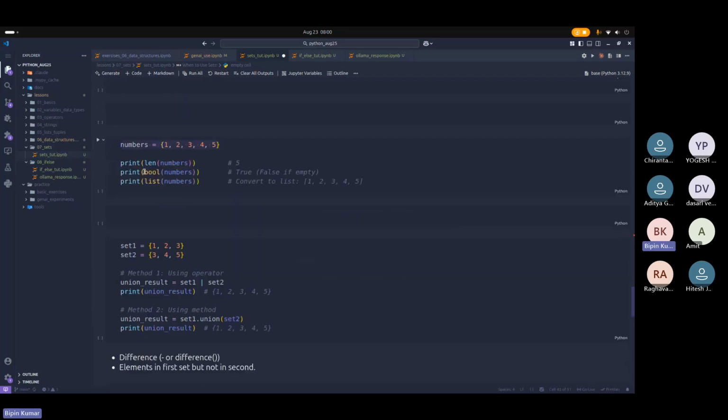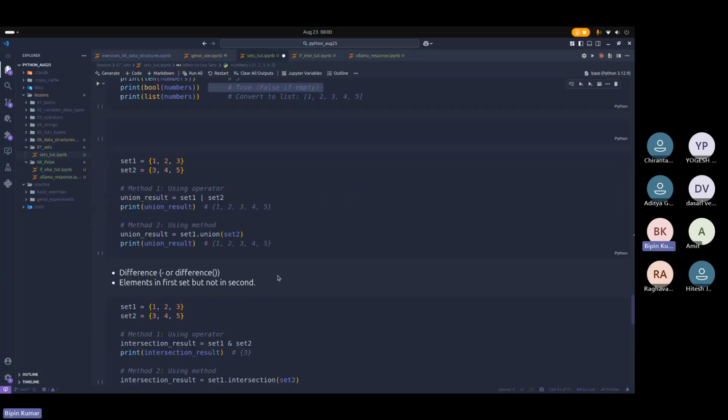There is a bool operation. Basically, if this list or this set is not empty, then it will return true. Otherwise, it will return false.